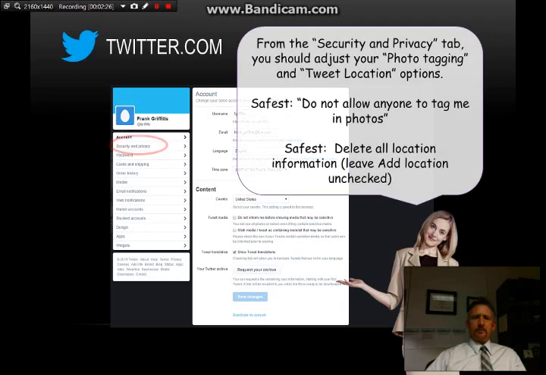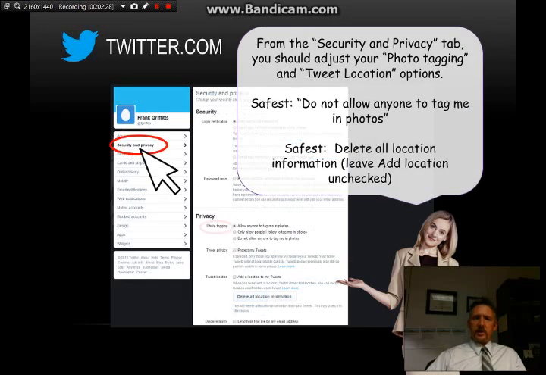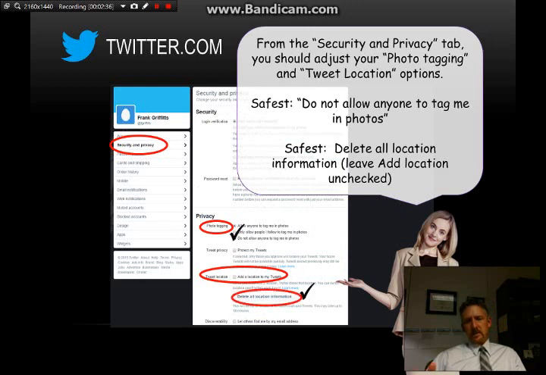Now, just below the account setting is the Security and Privacy tab. If you click on the Security and Privacy tab, there's a couple of key options that you want to pay attention to. So, for example, if you look at photo tagging, by default it's allow anyone to tag me in a photo, but the safest option is do not allow anyone to tag me in a photo. And that's recommended, again, if you want to have control over who can tag you.